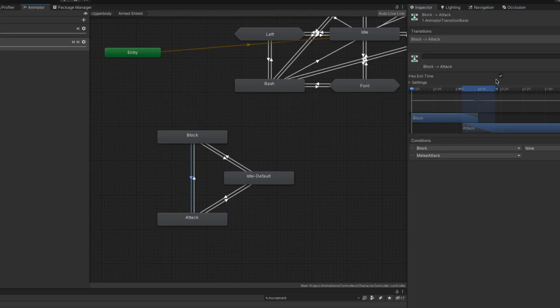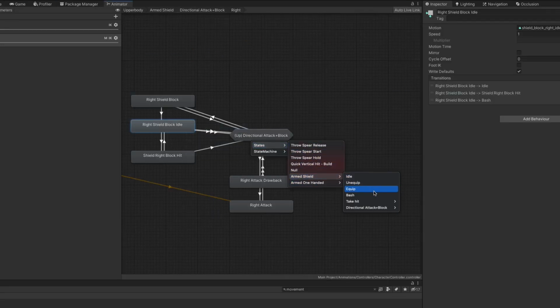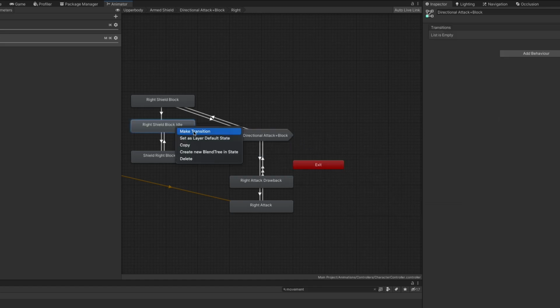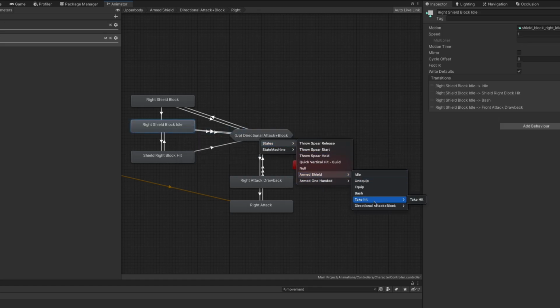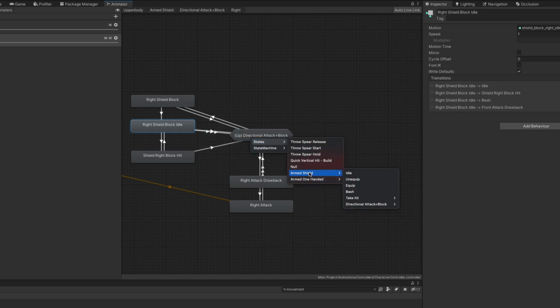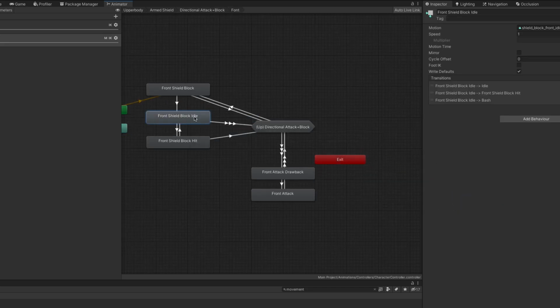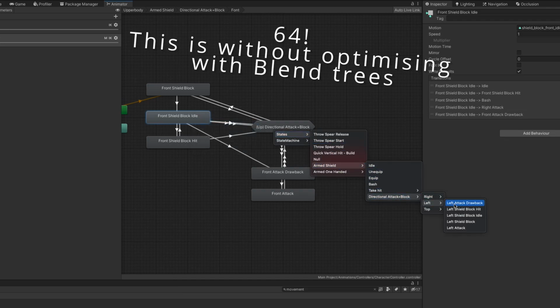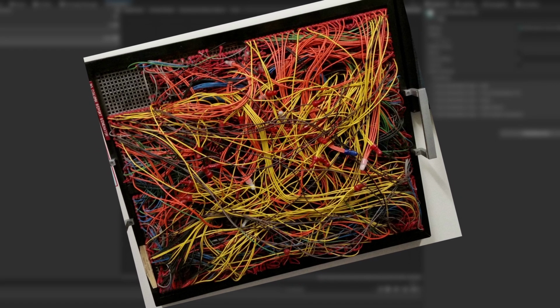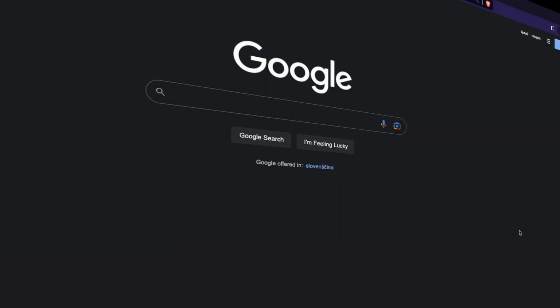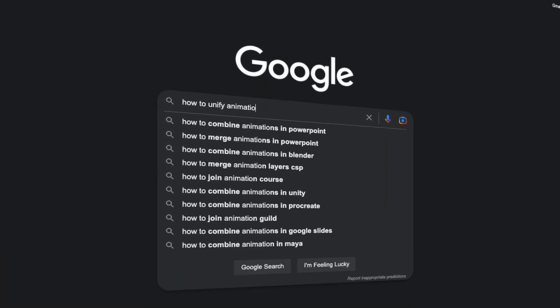This is what I initially wanted to achieve. This connection between the attack and block, right here. But this is a simplified version. In reality, instead of one transition, I would need to add 4, from one block to each directional attack. That is 16 different transitions, from all blocks to all attacks. If my math is correct, this would require 64 transitions for me to achieve what I want. Imagine how that would look in the animator. So I finally started looking into a solution for this.